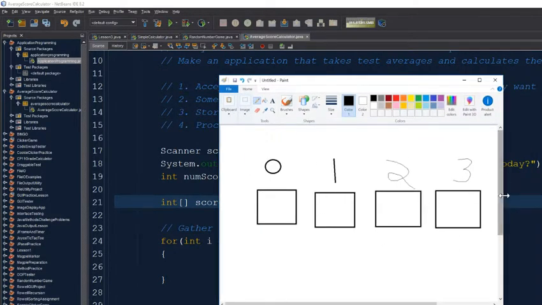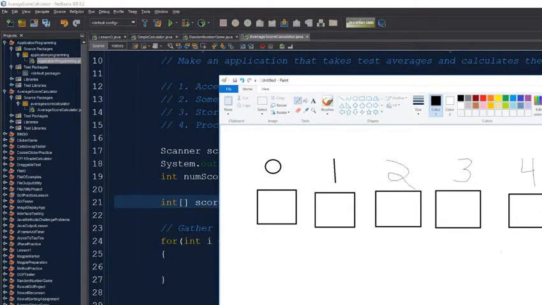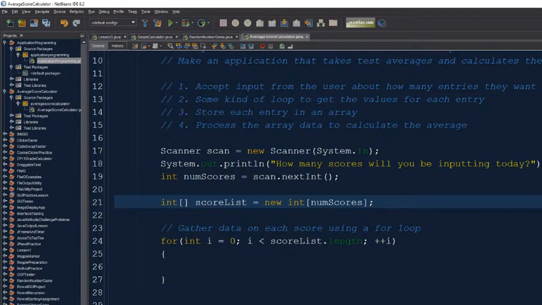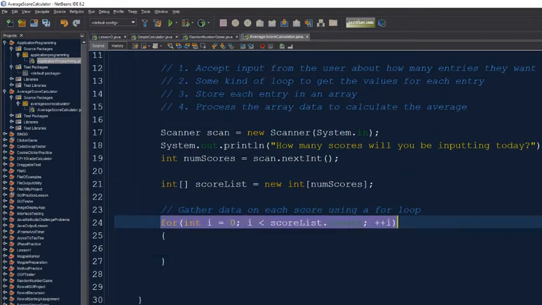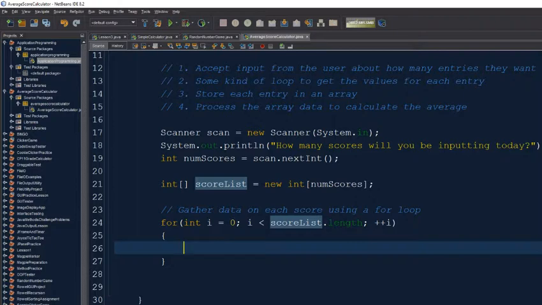And in each box, I need to store some information about the score. This is a nice little rudimentary example, but hopefully that helps you remember what's going on. So this for statement is saying I'm accessing every box in the array. And now in the code here, I'm going to code in what I do with each box. Well, I want to put in the average that I'm going to be trying to calculate later.